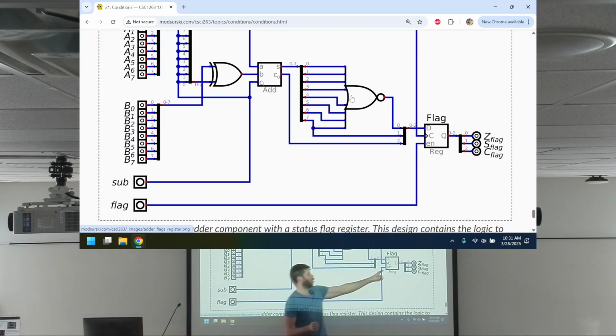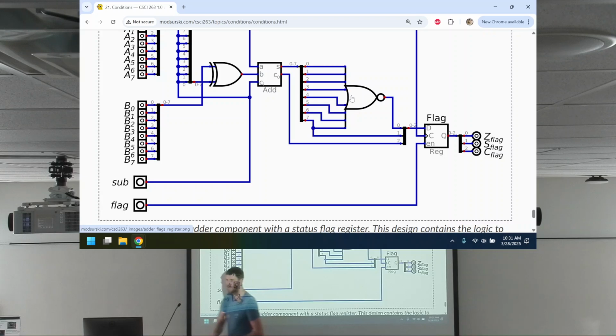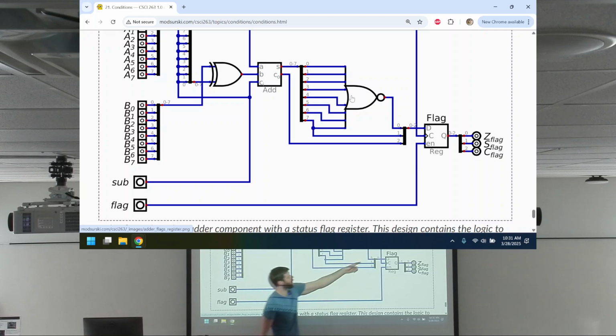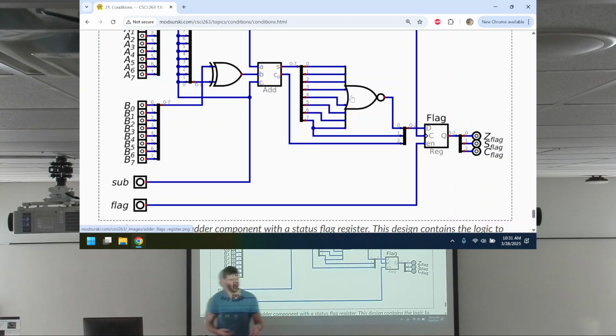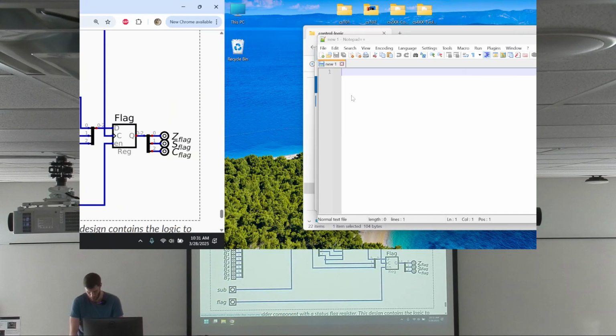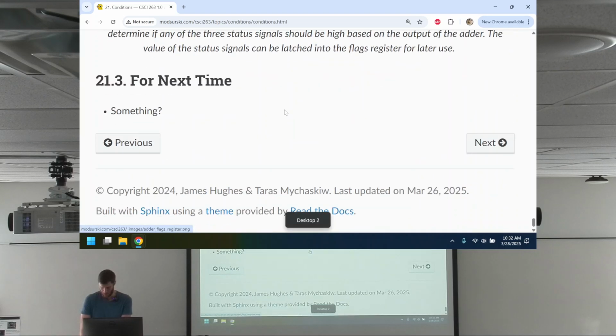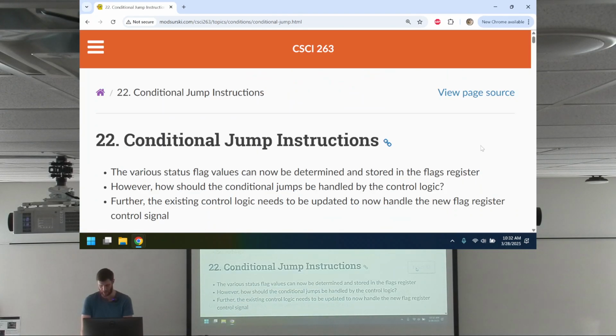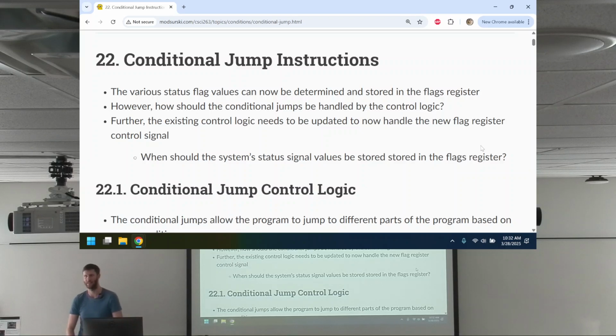The register will latch in and save what the status of these signals is after I'm doing arithmetic, at the right time. Because if we don't do it at the right time, these signals get way out of whack and we're not really observing what we want to observe. Cool. So, great. How do we start to actually make these instructions? We've got that hardware. How do we make these instructions?